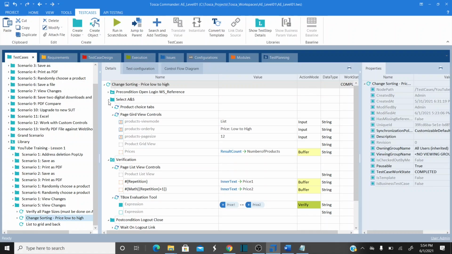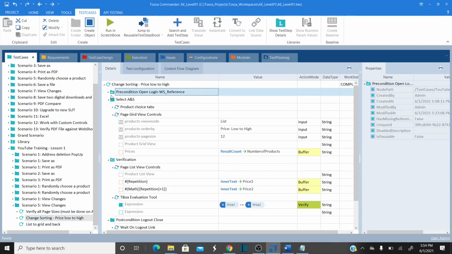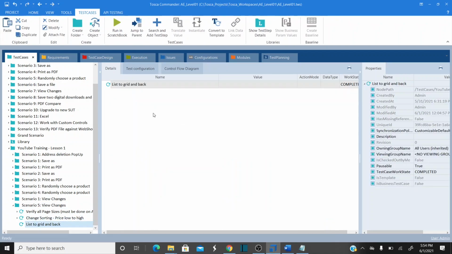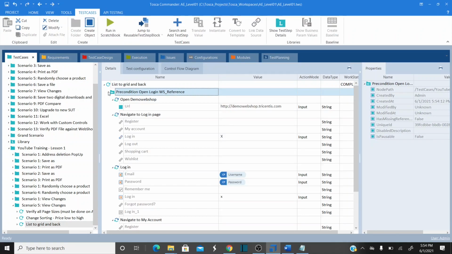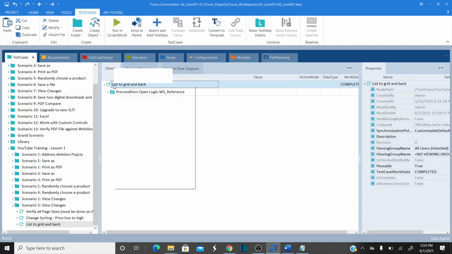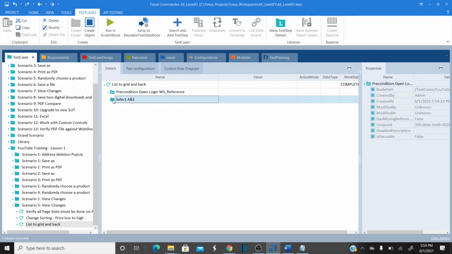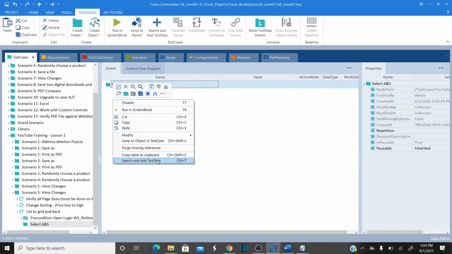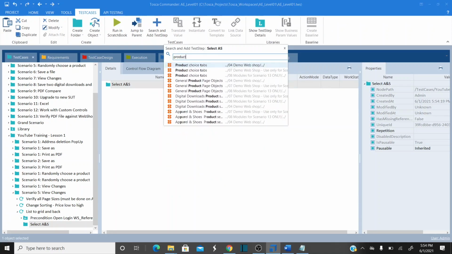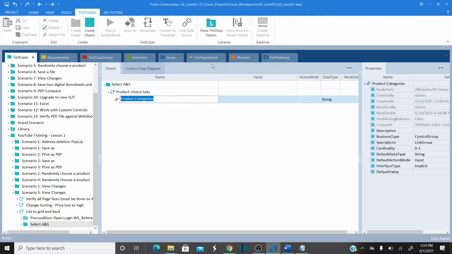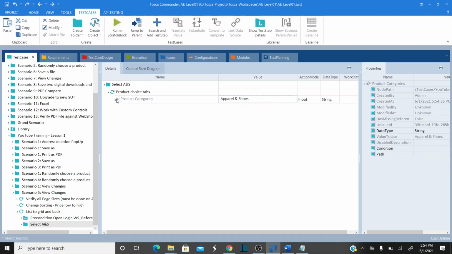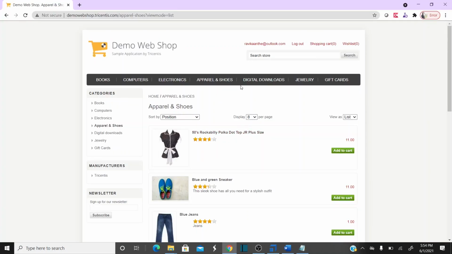What are all the things I'm going to copy? I have to copy this, paste the precondition. Once you copy here, you have to create another folder, select apparels and shoe. Right here I will be adding a new step, product choice tabs, similar to what we did for scenario 2 and 1. Apparels and shoe.